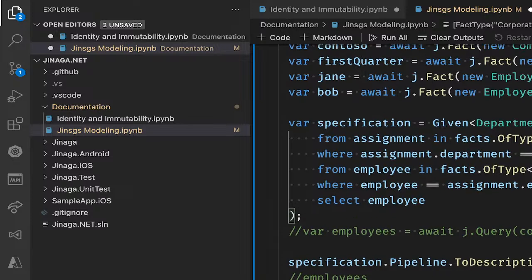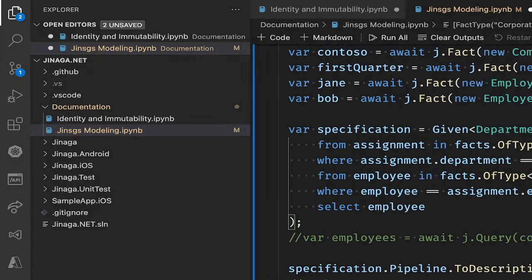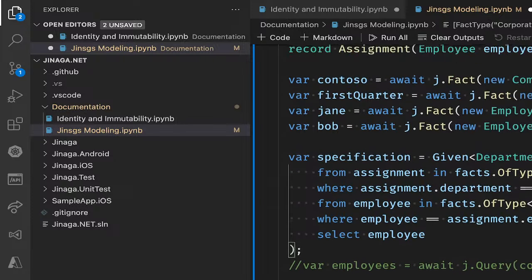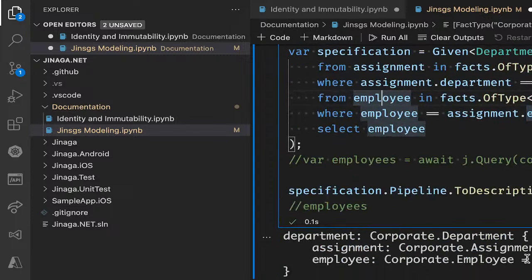paths. So one path takes me from the department to the assignment, and so that one is a successor step down to the assignment. And then another one that takes me from the assignment to the employee, and that's a predecessor step along the employee role to that employee. So I had to name two things, and I got two paths out of it.